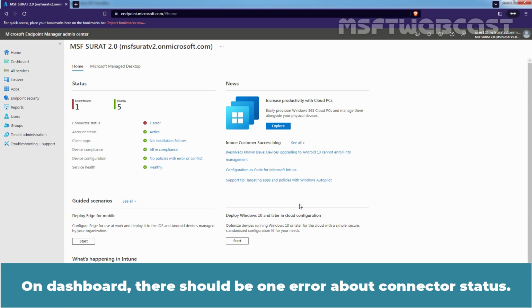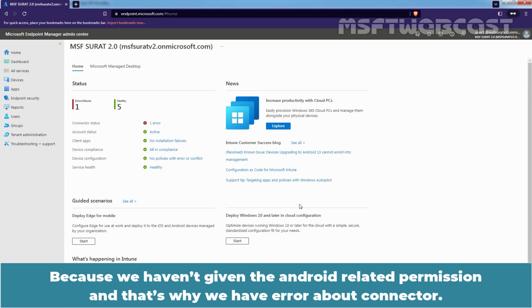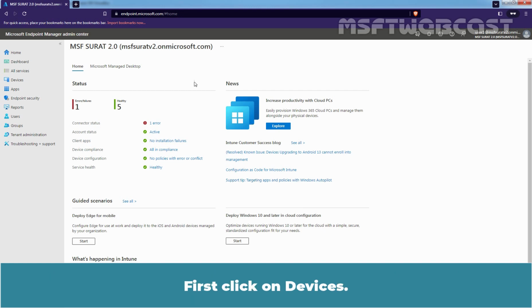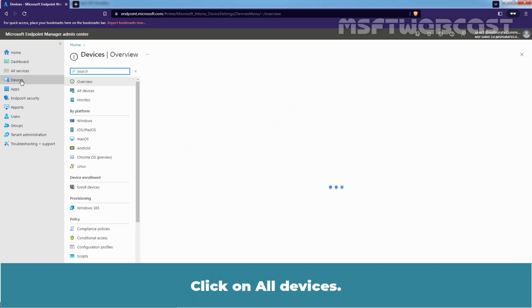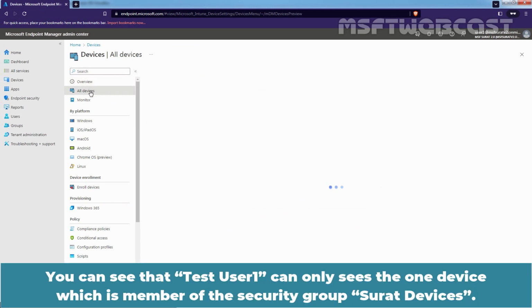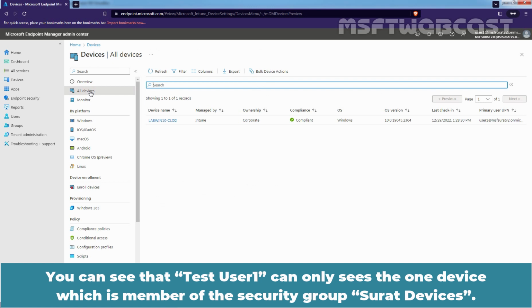On the dashboard, there should be one error about connector status because we haven't given the Android related permission, and that's why we have the error about the connector. First, click on Devices. Click on All Devices. You can see that TestUser1 can only see the one device which is a member of the security group Surat Devices.